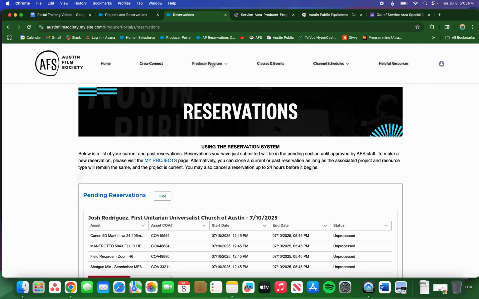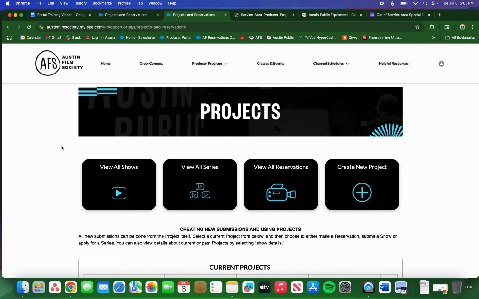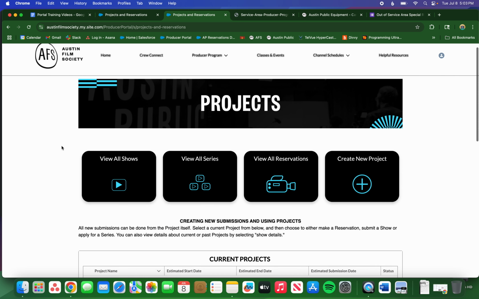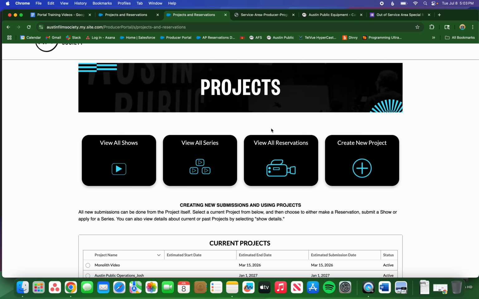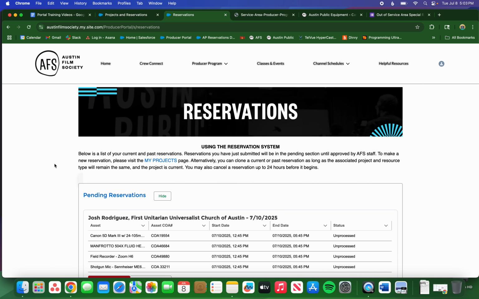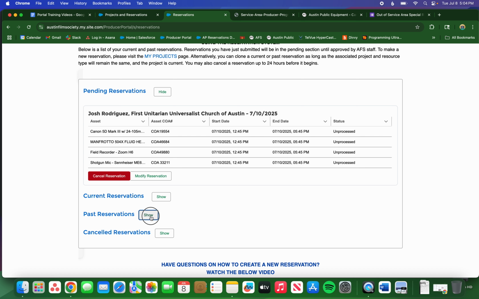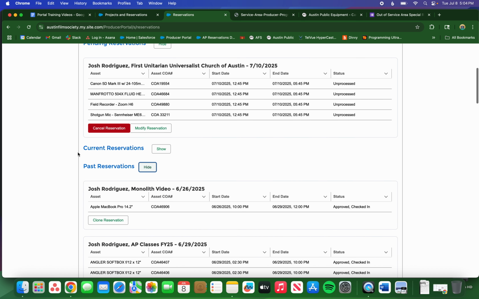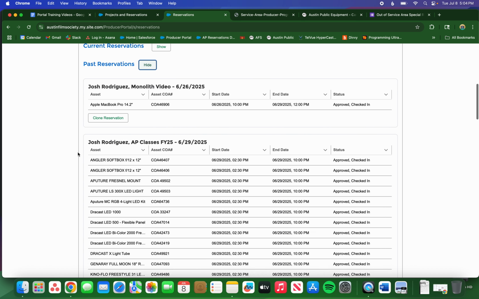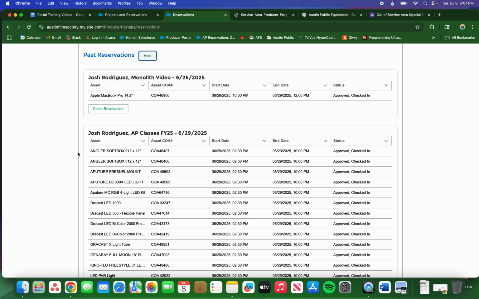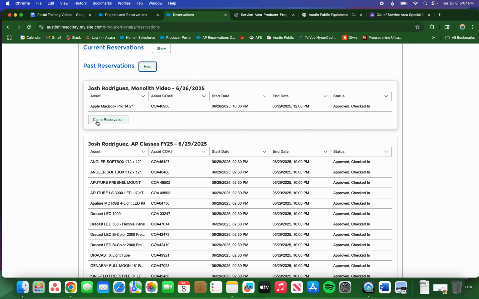Okay, we are going to navigate back to the projects page. And what we want to do is we want to go through reservations, and we want to take a look at past reservations. Okay, so if I click on past reservations, you'll see that all of these reservations have an end date that is in the past. You are able to clone reservations.